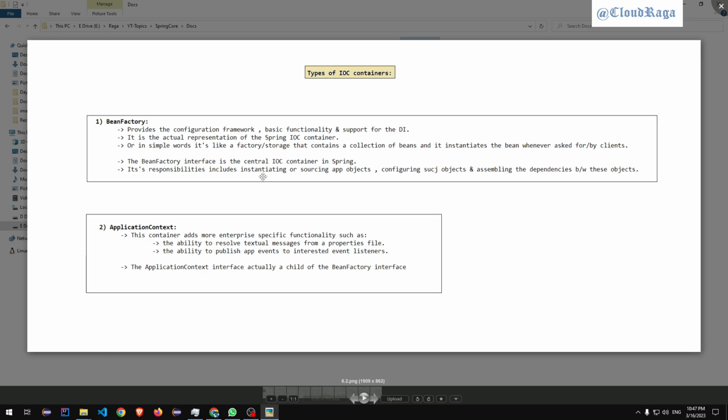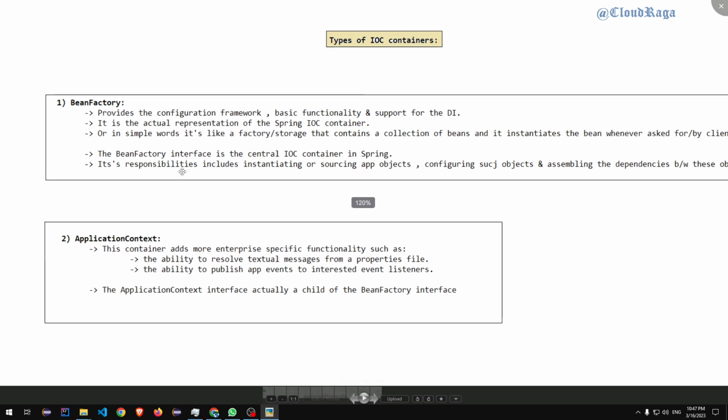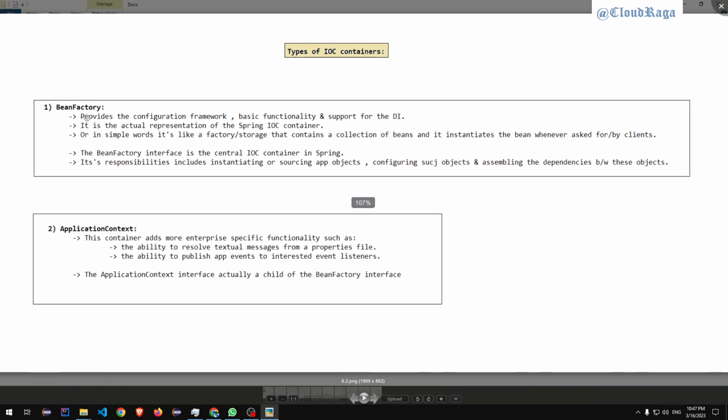Now, if we talk about IOC, we can implement certain classes through interfaces and achieve an IOC container in a physical way. Of course, IOC container is kind of just a concept. But now we're talking about the types of IOC container, that is, how we can create an IOC container in our application. We have two ways: either you can go for Bean Factory, or the next one is Application Context.